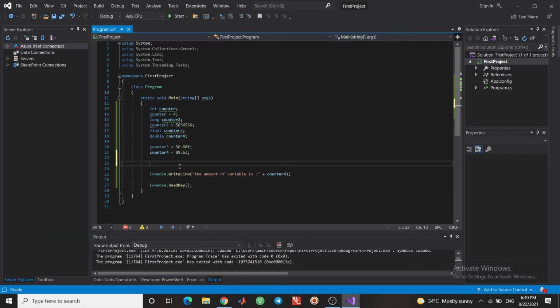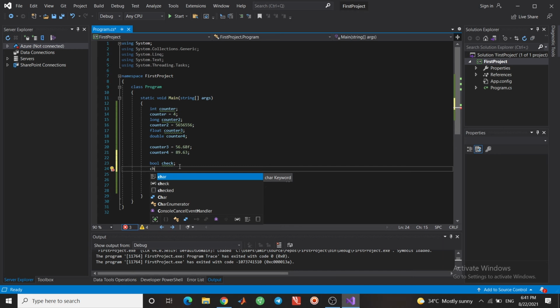Okay, the next data type is Boolean. We write bool here, and you choose a name, for example, check. This data type just stores false or true. In other words, it is just 1 bit, and you can store 1 or 0 in this variable, and we use it in various ways. I will show you in the future. Okay, you can for example assign check equals true, and you can print it as others.